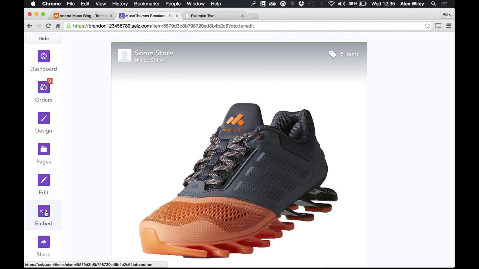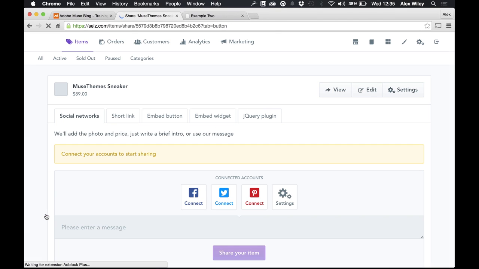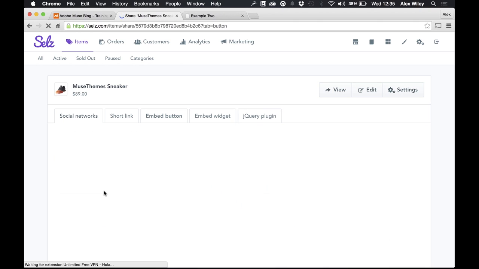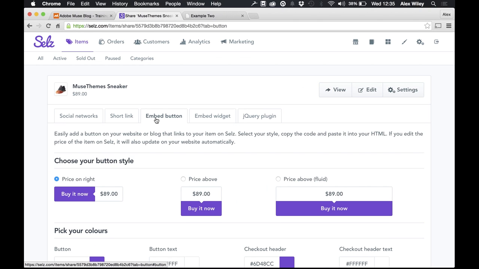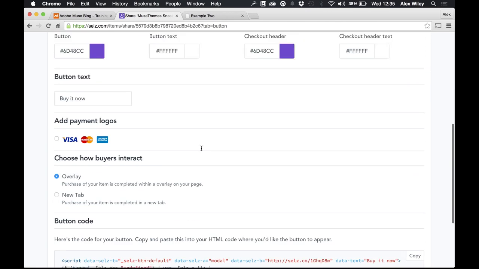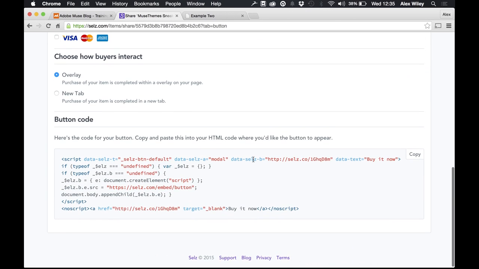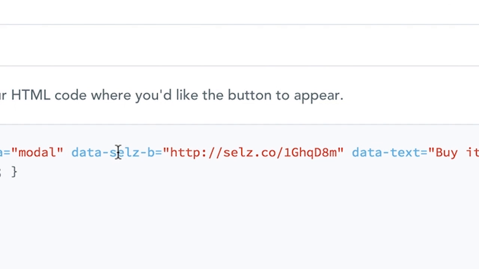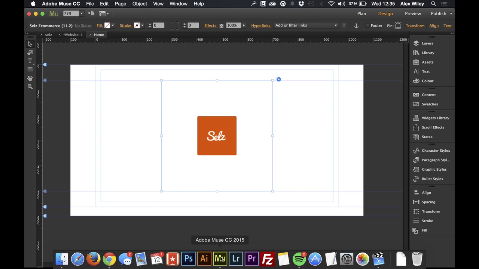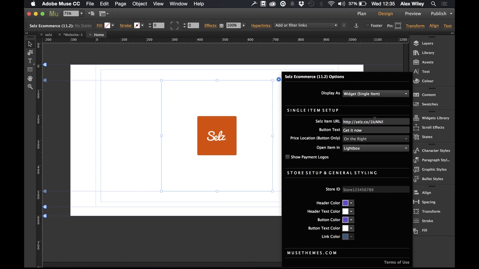We're going to want to go ahead and click on Embed so that we can bring this into our site. Now here we can either click on Embed button or widget, it doesn't matter, we're just getting a small piece of code from here. And this piece of code is here, so it's the data-selz-b, and it should be a URL like so. So if we just copy this, and then we go back to our Muse document, we can paste this into our widget, like so.